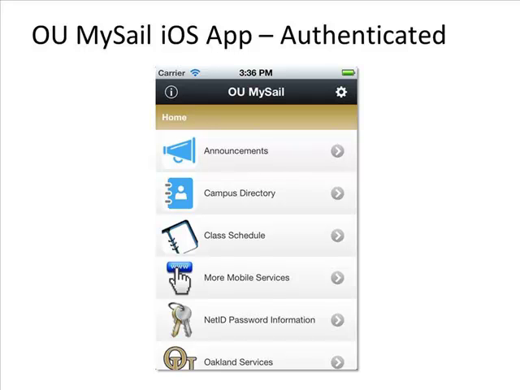Now, after you authenticate, you can see that you have many more services. Like, for example, you can see the class schedule portlet and the password information portlet. All these lists of portlets come from a JSON feed from our uPortal server. Our marketing group worked on the icons and the text on each portlet, so it made the most amount of sense to the end user. Also, the gear at the top will allow people to log out if they want to.